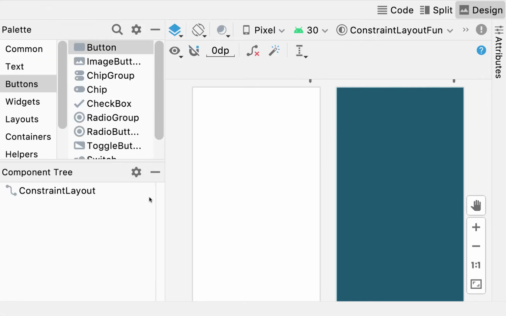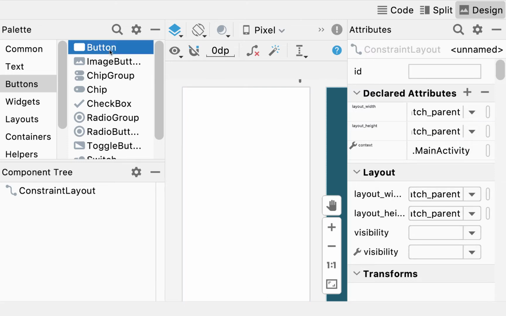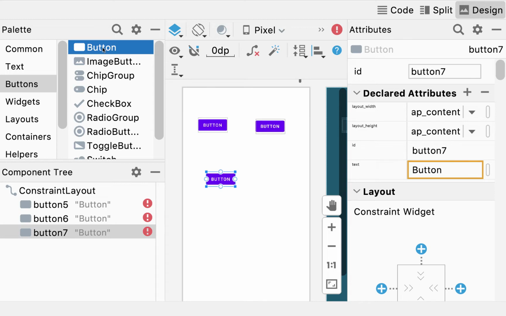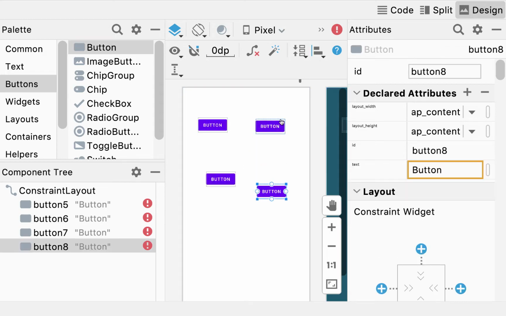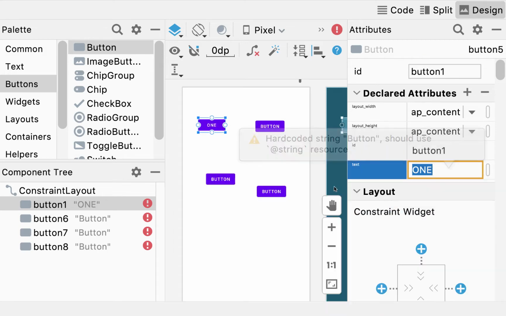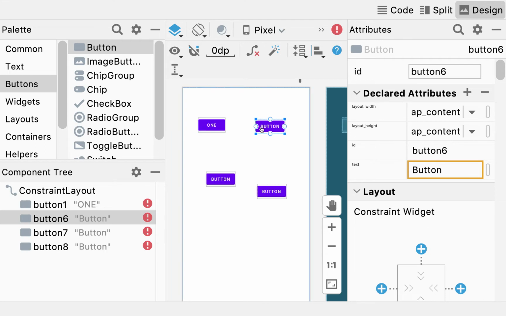All right, so we've got an empty constraint layout here. What we're going to do is drag 4 buttons onto our constraint layout. I'm going to identify these buttons as 1, 2, 3, and 4. That way they're really easy for us to refer to when we're talking about setting up the layout. And then also when I show you the XML, you'll know exactly which button we're looking at. So button 1, let's set its ID to be button 1. Let's set its text to be 1. And then I'm going to repeat for button 2, 3, and 4.